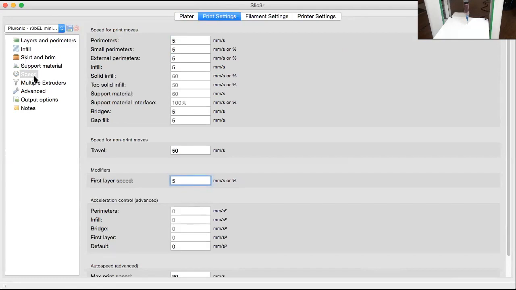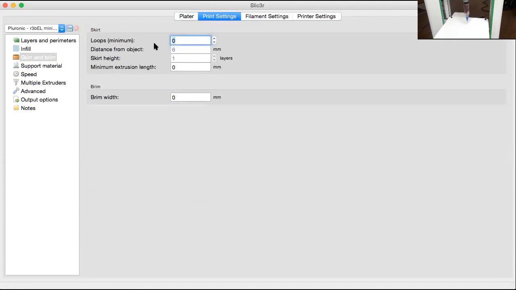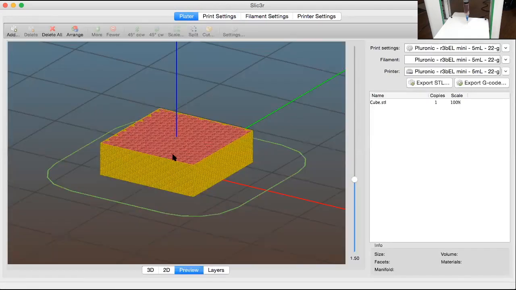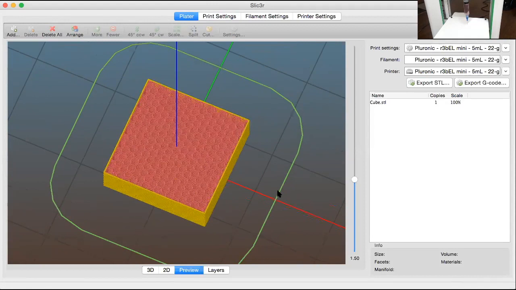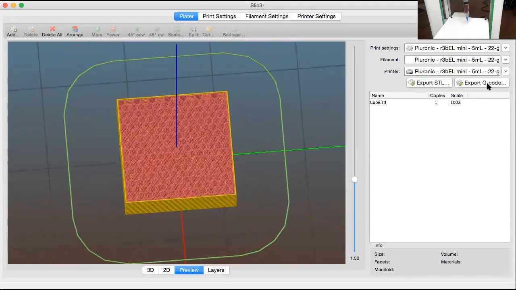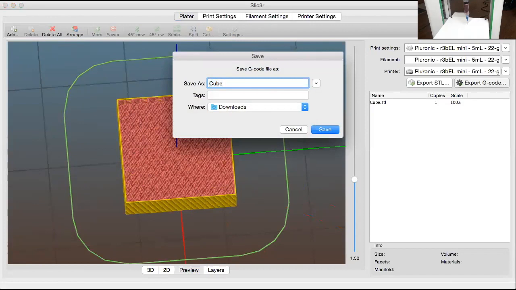And then I also want to make sure that I add a skirt. So I'll change this value to 1 to have 1 loop around the model, which you can see here. And then I'll export this as a G-code.